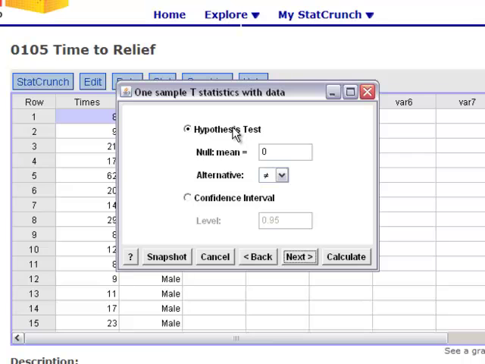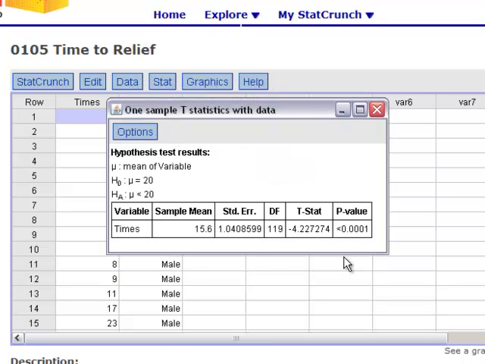We want to do a hypothesis test, and we need to set the alternative hypothesis here. Our alternative hypothesis, or our research hypothesis, was that the true average is less than 20. So we're going to type 20 there where it says the null value of the mean. We're going to change alternative to less than. If we then click calculate, we will get the results of our hypothesis test.